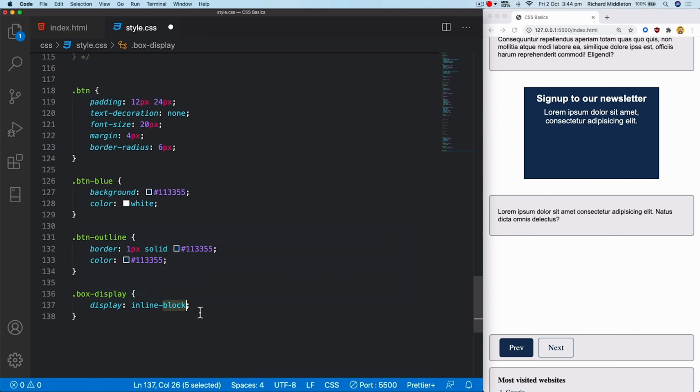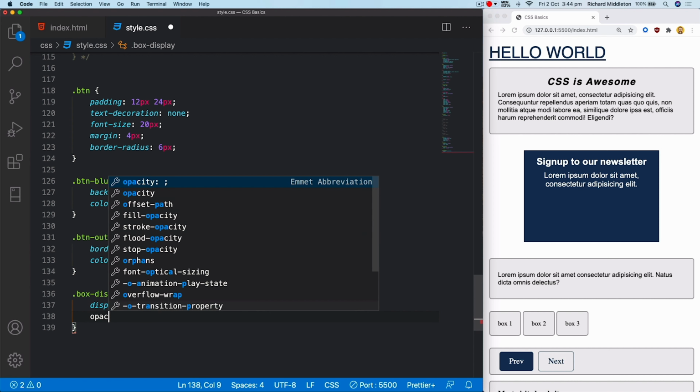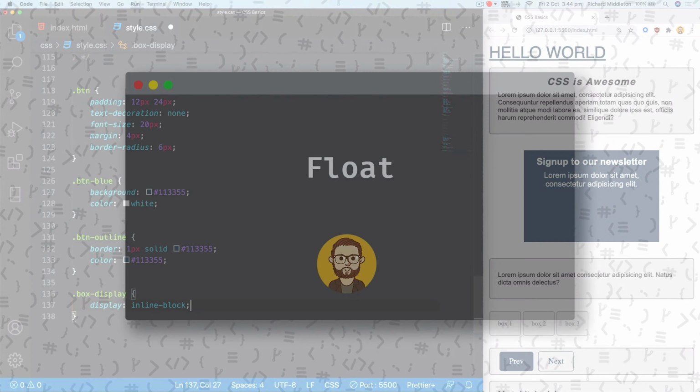So we could, let's keep display inline block. We could also do opacity 0, which will just turn them down. And 0 goes all the way to 1, so 0.4 will show them a little bit, 0.5, so you can have that control there as well. If you were hiding them with JavaScript, you would choose display none.